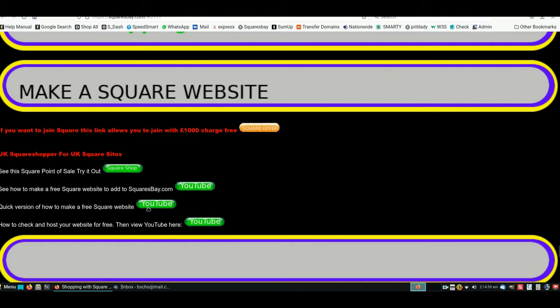Now, here is the special offer in red. If you want to show Square, click this link, and it allows you to get £1,000 charge free. That is no commission for the first £1,000. Commission is 1.75%. So we click on that, and maybe need to click it twice. There we are.